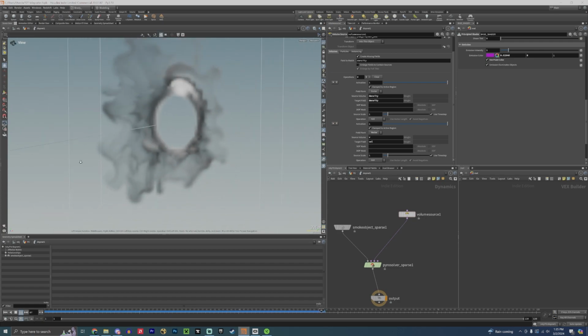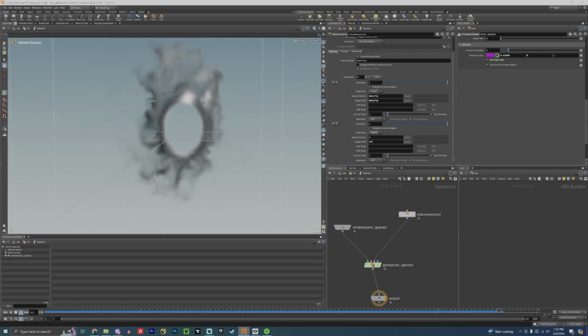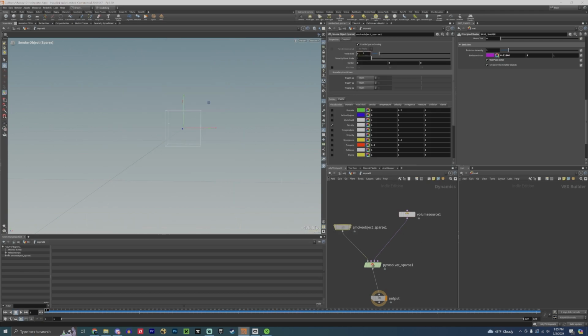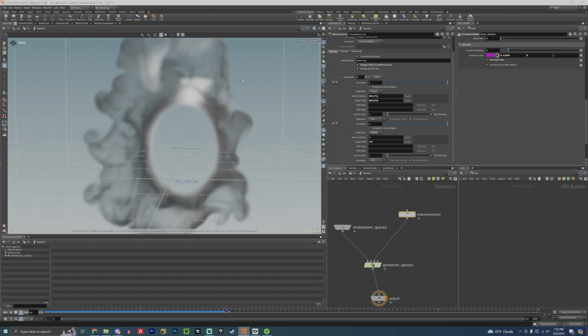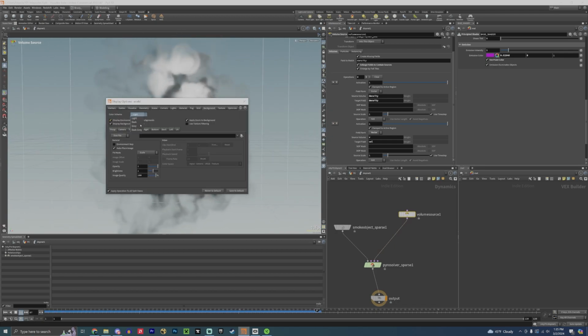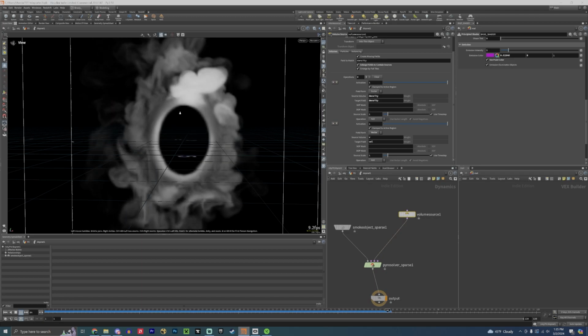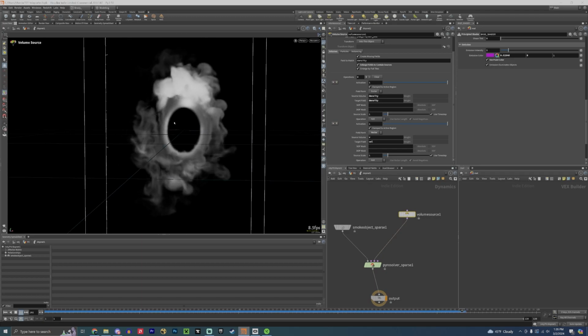So, right off the bat, we get this. Let's bring down the voxel size and enlarge fields to contain sources, so we can see our volume. And I'll make the background darker so we can see a bit better.